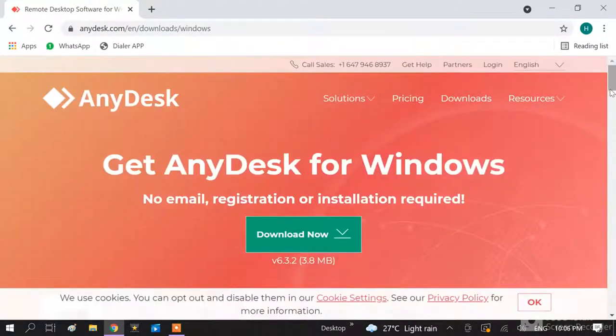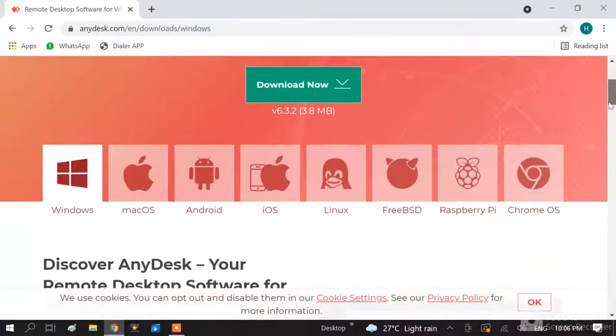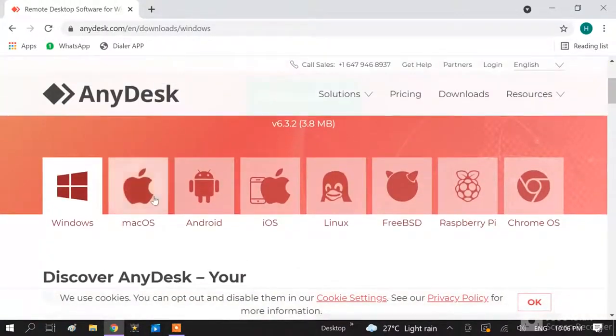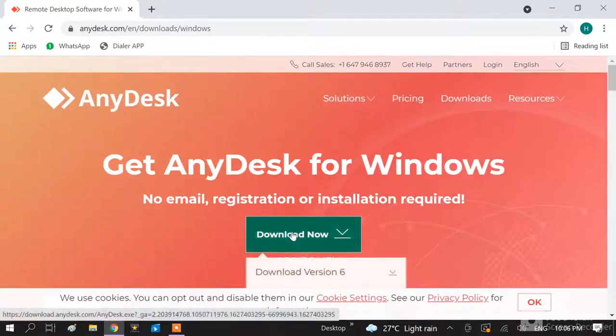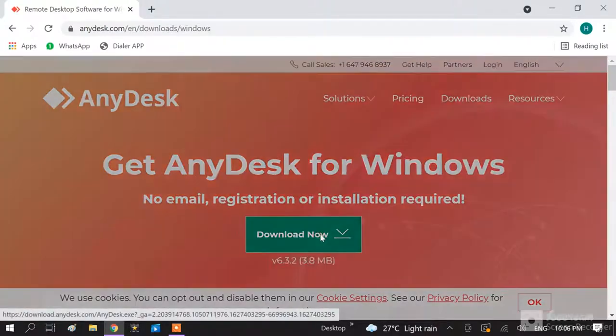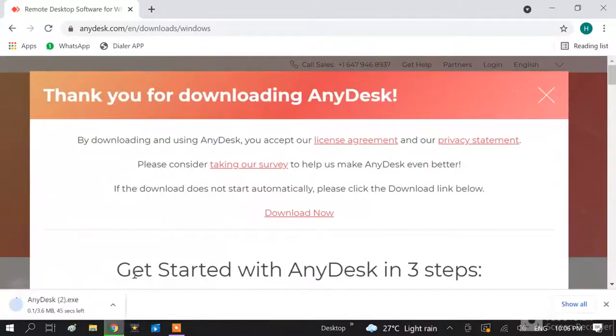You will see the option like this. If you are using Mac, Android or another version, you can download that, but I am using Windows, so I have selected Windows. Click on download and you will see here that AnyDesk is downloading.